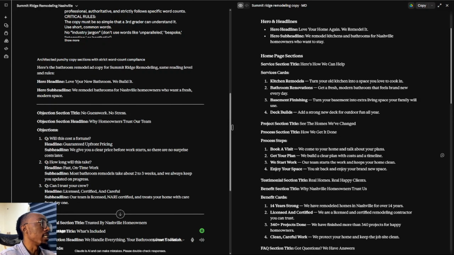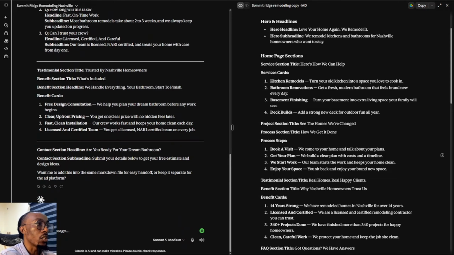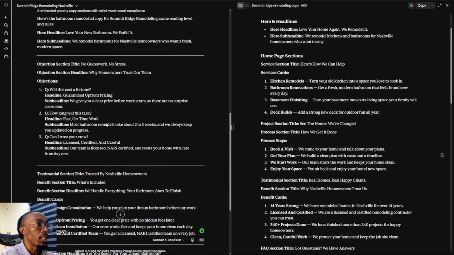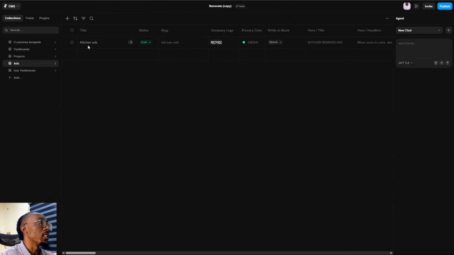As you can see right there, all you have to do is just copy and paste it. If you don't like the content, you can tell Claude to customize it, but Claude has generated the content. You just have to copy and paste, then go back to your canvas, and then this one is actually for a kitchen ad. If you want to add a bathroom ad, you can add as many ads as you want.